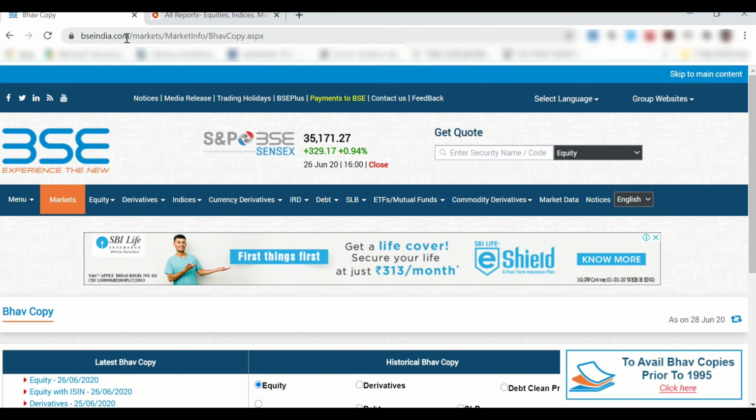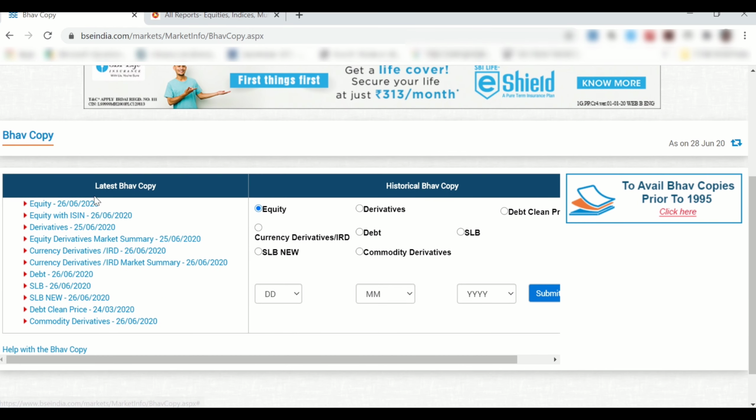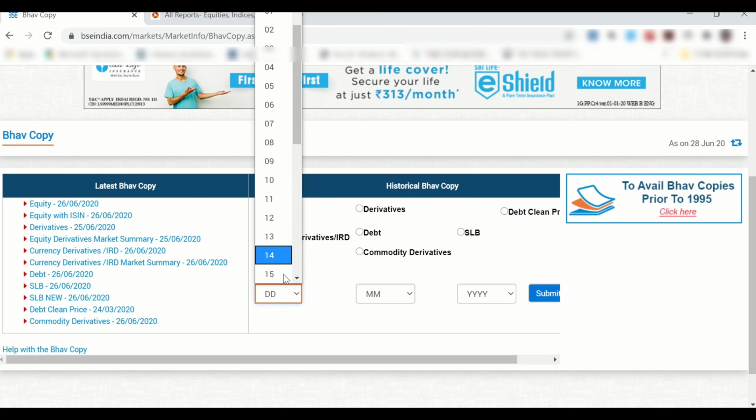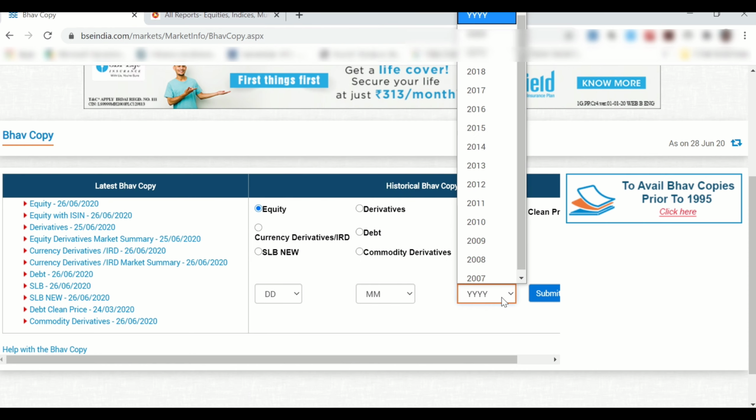So within BSE, you can go to bseindia.com and go to the market section and go to the section for Bhav copies. From this section, you can download Bhav copies for the current day or the latest Bhav copy, or you can also refer to this section to download any of the historical Bhav copies.